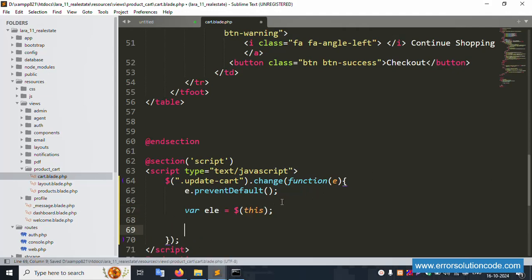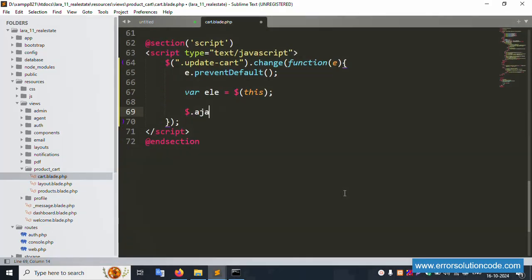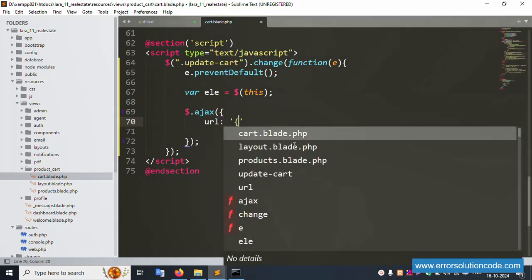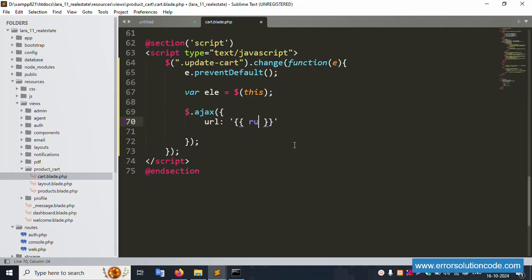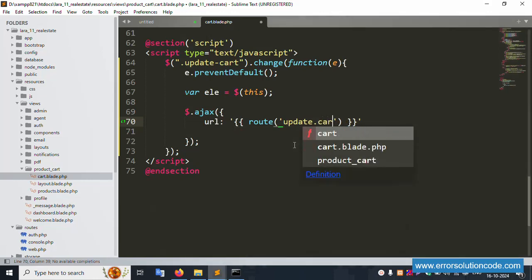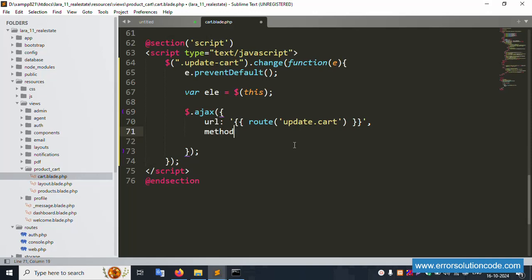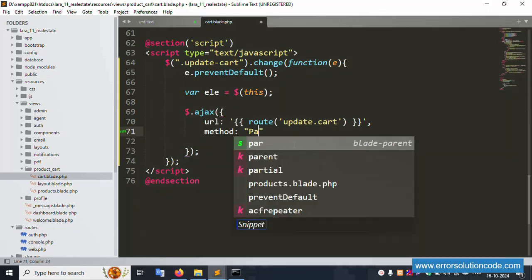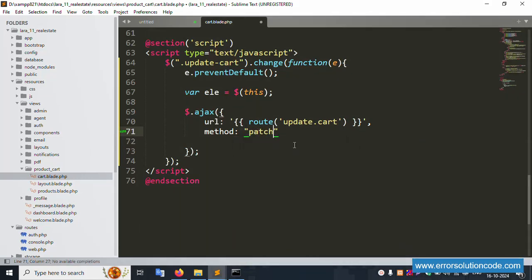This is the update. Let's start Ajax with $.ajax, and inside it implement Ajax. Save the file. The URL means a route must be created: create the route update.cart. Then close it. The method is post, or patch; this is a different method, a new method in Laravel 11.